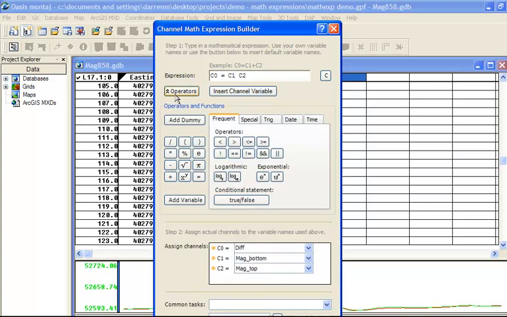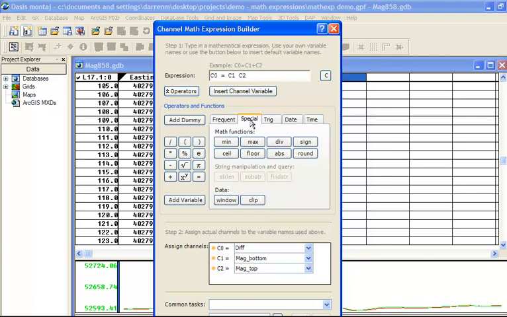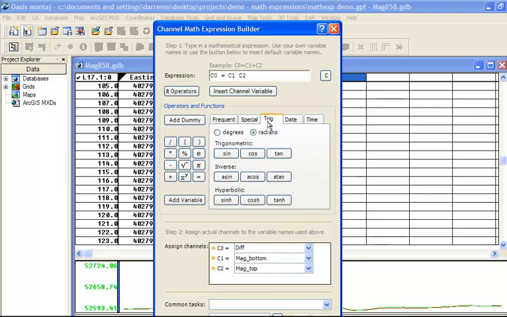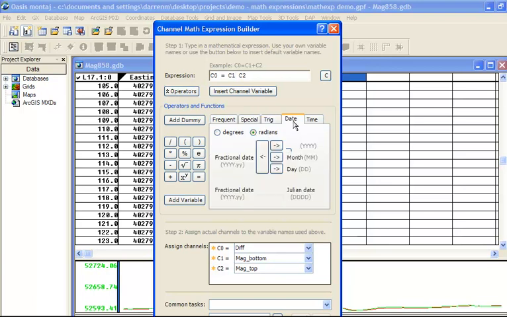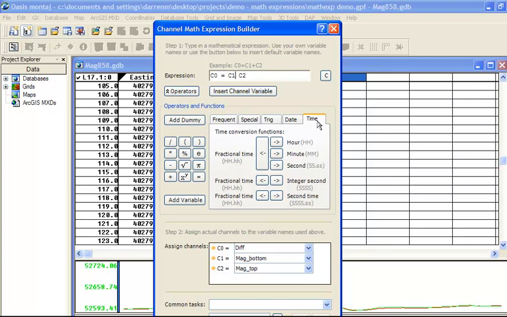Click on the operators button, and we'll see the common operators that we use in everyday math, addition, subtraction, etc. Some other ones that we might use a little bit more frequently, things like less than or greater than. There's also special math functions, min and maximum, things like the floor, which returns the next lowest whole value. Trigonometric functions. Date functions. And time functions.